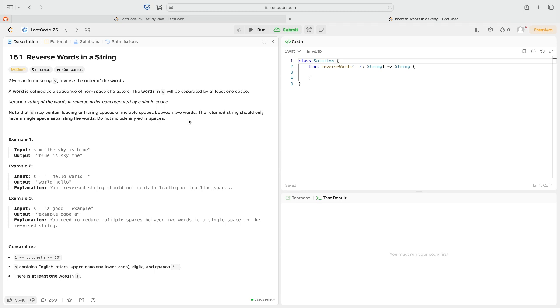Okay, so this one, first thing we probably will do is remove all spaces. So we just have words and then add spaces in between words. I mean, that is simple enough. Now it's just the code. The sky is blue, and then we remove the spaces.